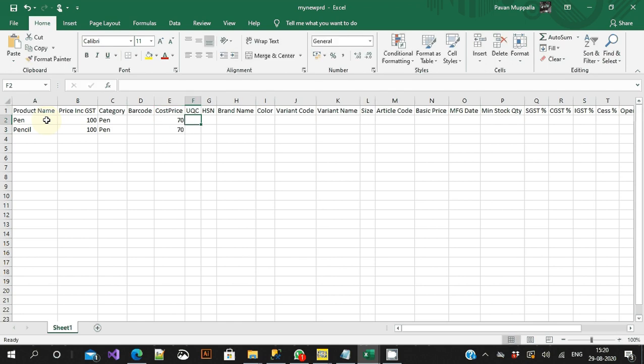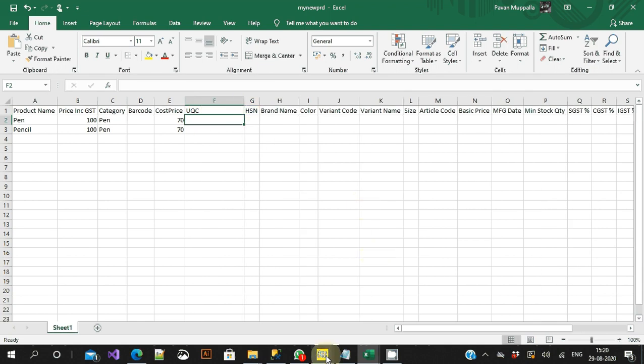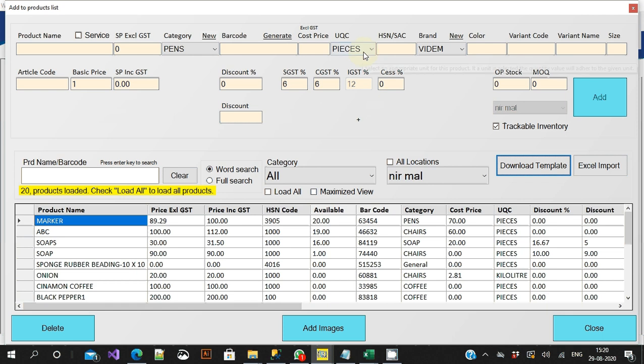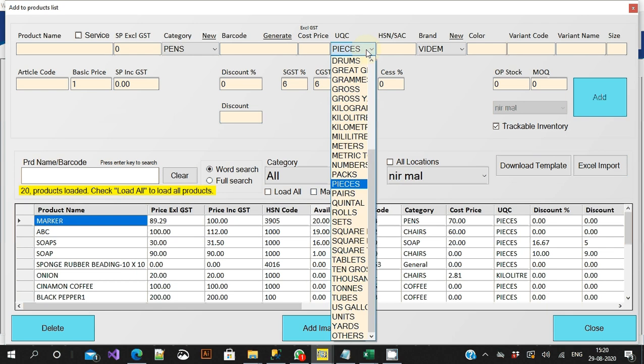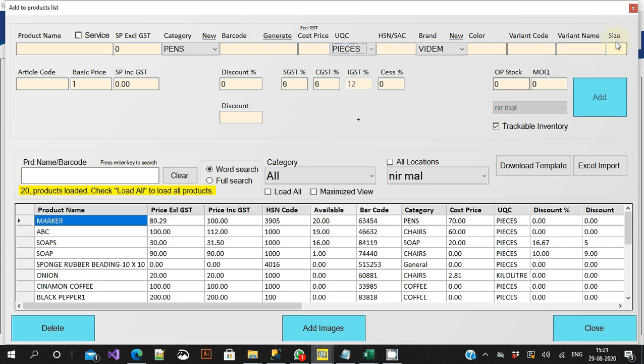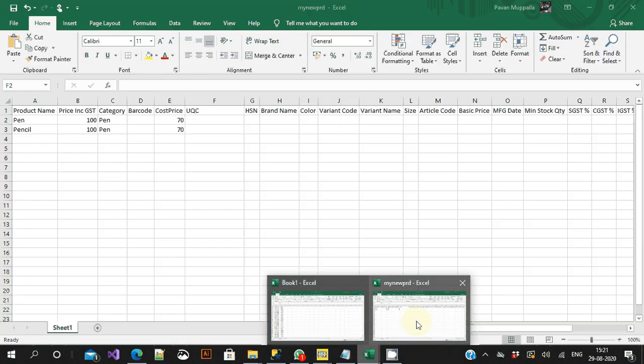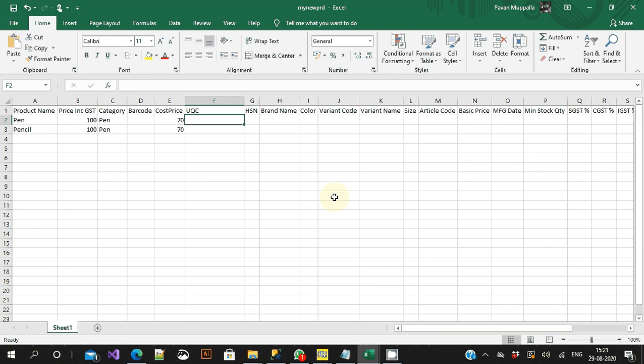Okay, UQC. So I just wanted to talk about UQC, which I think I forgot to explain in the application. I'll just show it to you here. UQC is pieces, because marker is a single piece we sell here. So the important thing here is kilograms and kiloliters. These are the two main important categories which you need to select if your item is getting sold in fractions, or if those items need checking on a weighing scale, your UQC will be kilograms or kiloliters. Otherwise mark it as pieces.